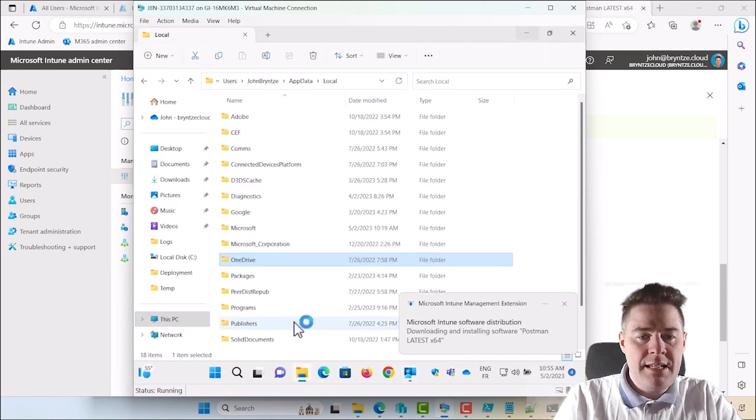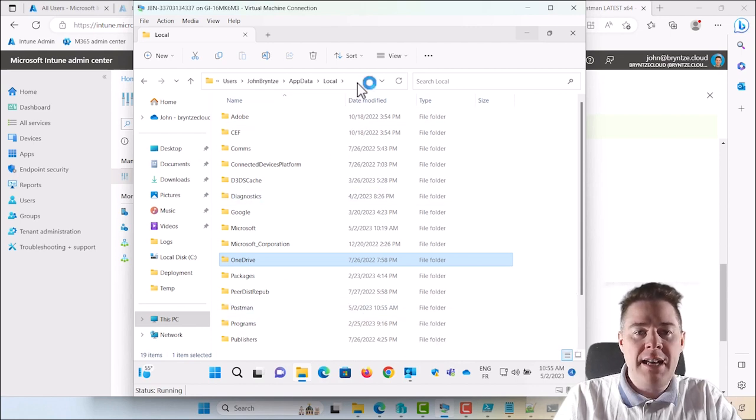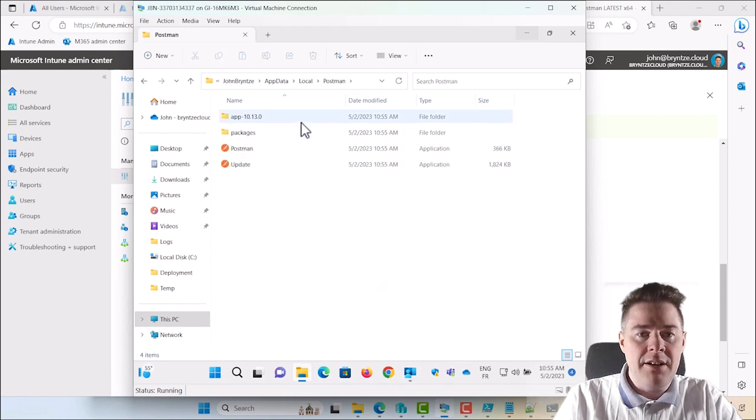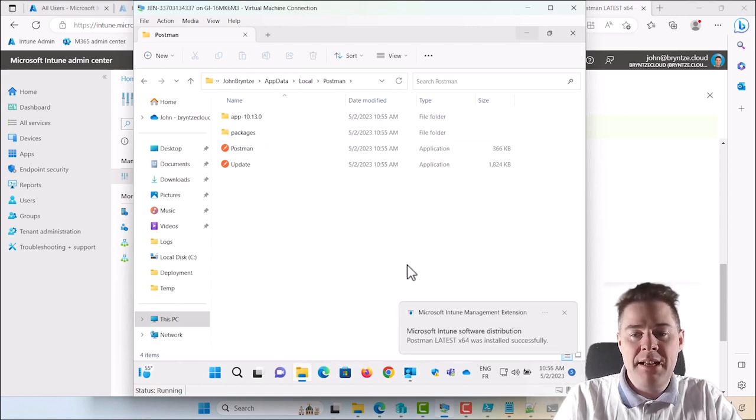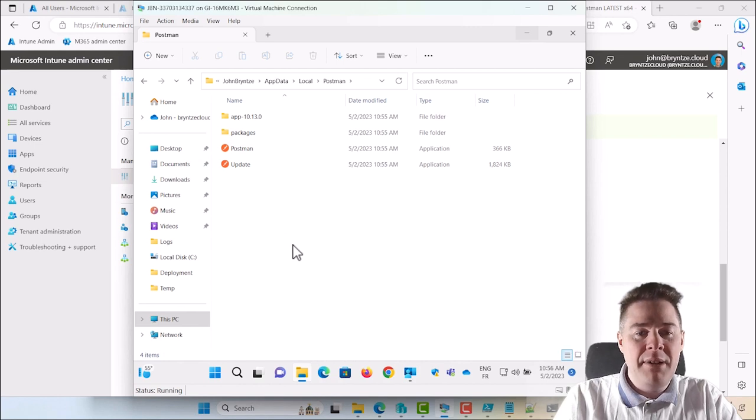Let's see if we see any Postman here yet. Nope. Oh, yep. Here we got Postman. So we are not admin on this machine, but it can still install because we are in the user's profile. Actually, I am admin now when I think about it, this user, but if it needed to run elevated and it doesn't, we would have been prompted for my consent. So it's still okay. So that's how we can install it as a non-admin user.